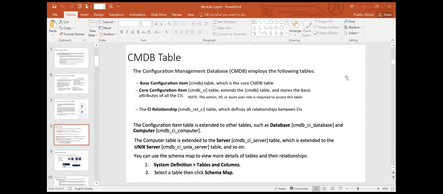It means that if your application depends on some server, you can create the relationship between the server class and the application class. So whenever the server goes down, the application will also go down. That will help you to create an impact analysis report. In the core CMDB, you can have the graphical representation, and you can also have a what if analysis.